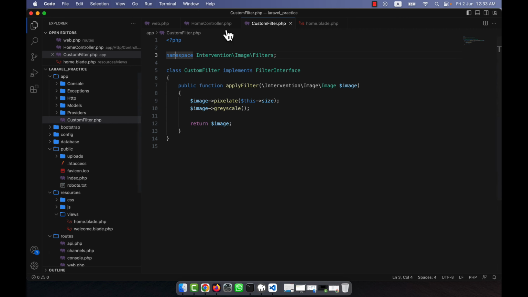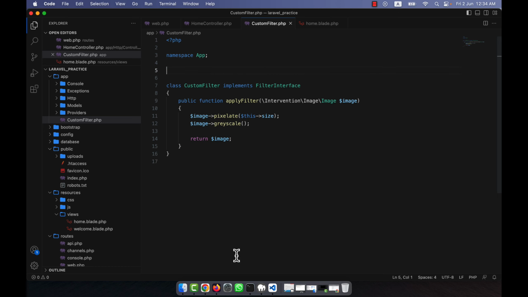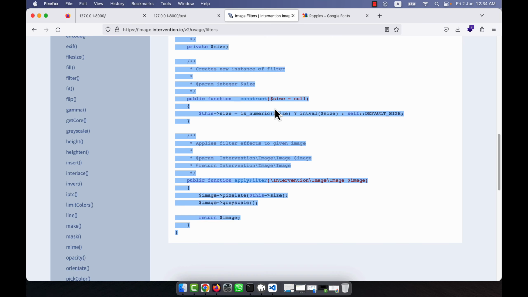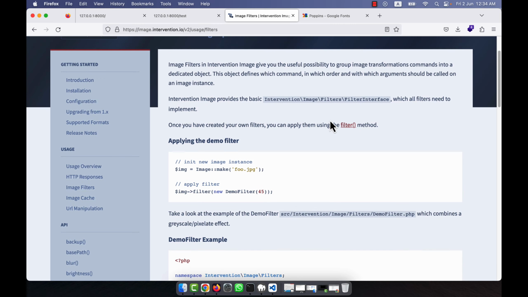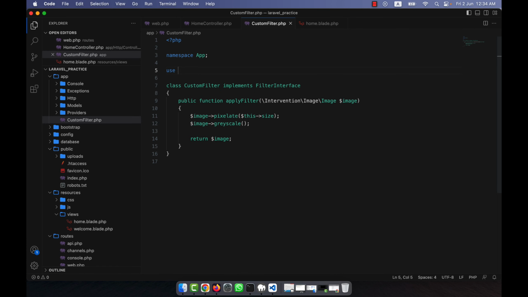When I am going to use the custom filter, customfilter.php, the actual namespace location is in the app. So here I will just rename it and use App. So the namespace is here App. I just call it, and here I will use one thing that is already given in the documentation. If you go here, you will see there is Intervention\Image\Filters\FilterInterface. I am going to copy this one and use it at the top like this.